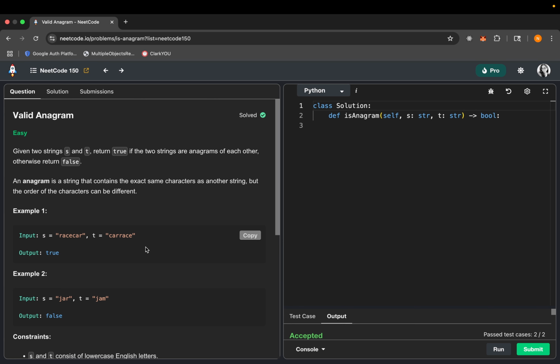So let's convert our idea into code. We are using Python here. We will first check if the lengths of S and T are not equal. If they are not the same, they cannot be anagrams. So we simply return false. So our first check is done here.